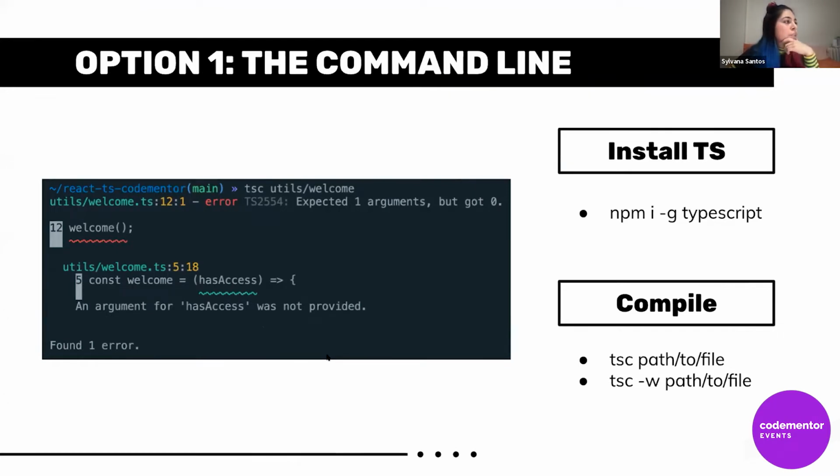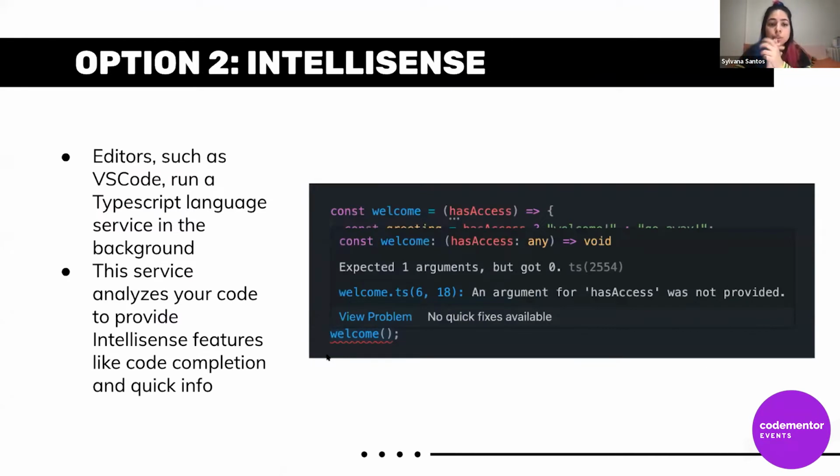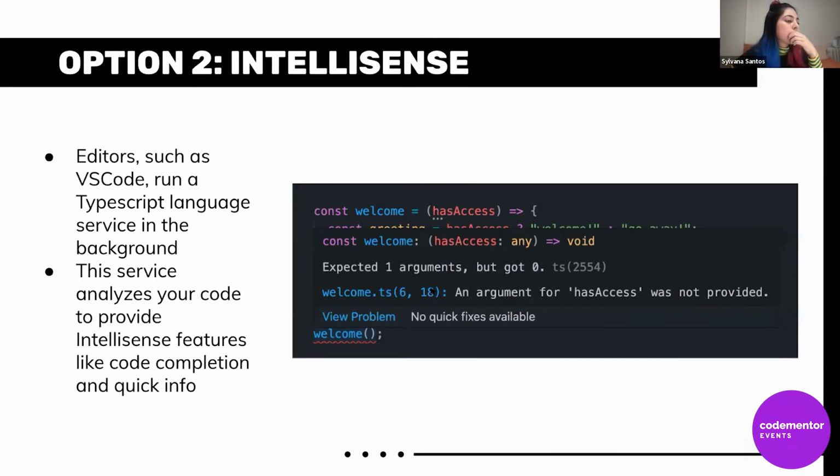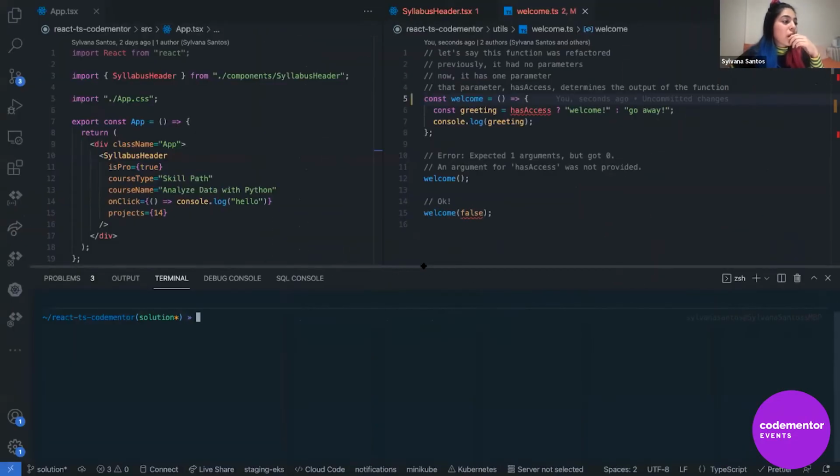right? So another option is to use the built-in IntelliSense for your editor. So an editor like VS Code will run a TypeScript language service in the background, and that service will analyze your code and give you some cool features like code completion or quick info. So let me show you what that looks like. And you might have actually already noticed it.